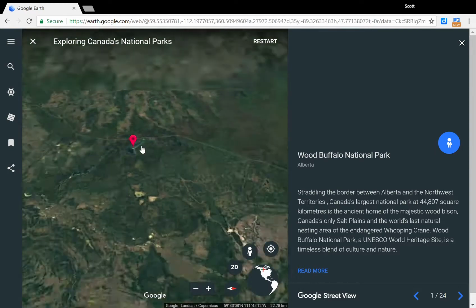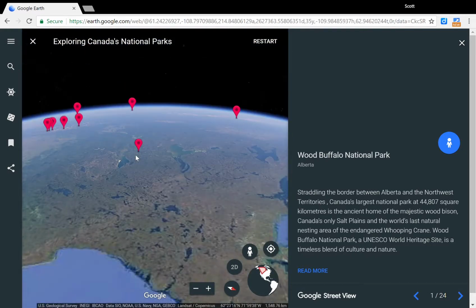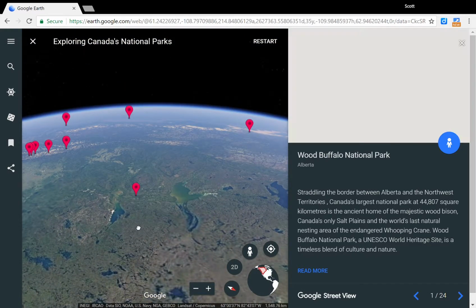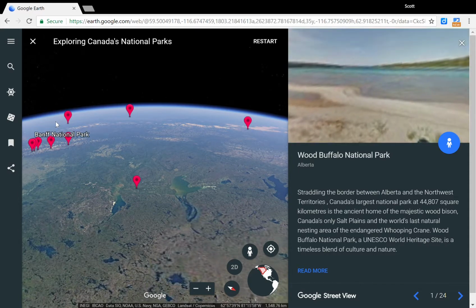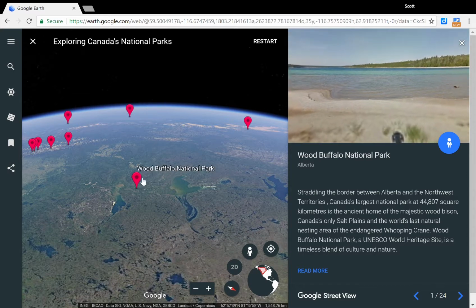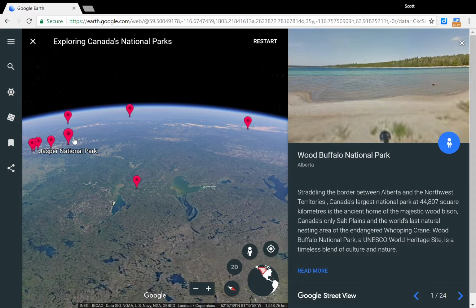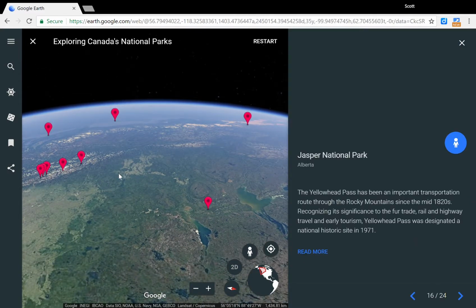I'm going to kind of scroll out here. So the Wood Buffalo National Park. What this is letting me do is look at all the various national parks and explore all around Canada. And so maybe I don't want to go to Wood Buffalo Park. Maybe I want to go to Jasper. So I'll click here on Jasper.